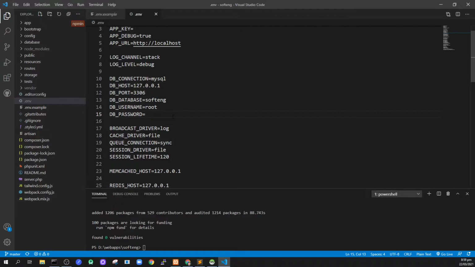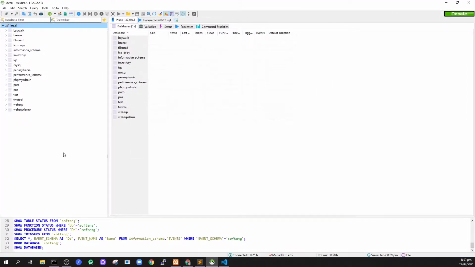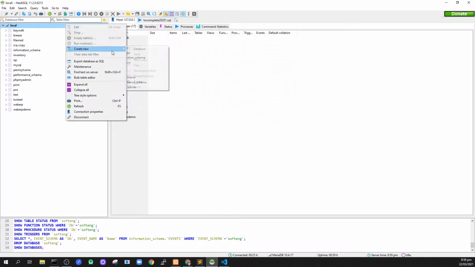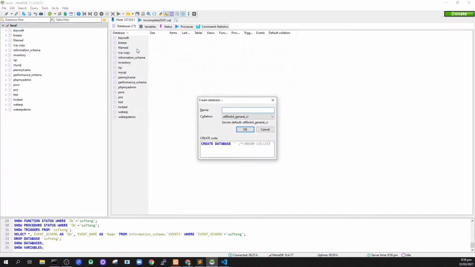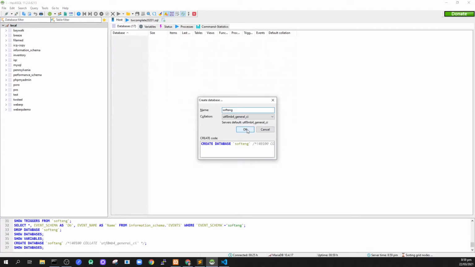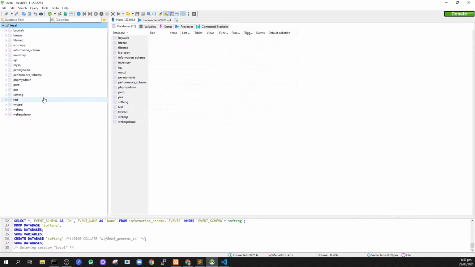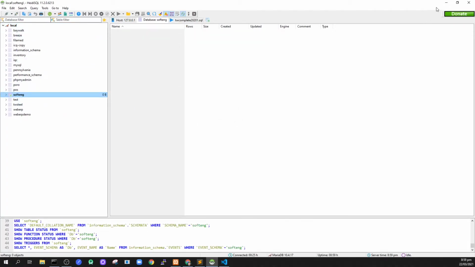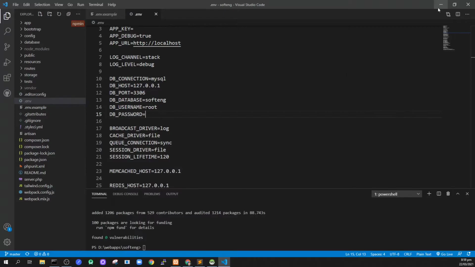And then let's head on to our SQL client. So here is the SQL client. I'm going to create a new database, and the database name is softeng. Right, so now it's still empty. Let me close that one for now.